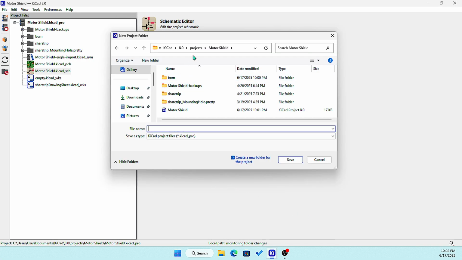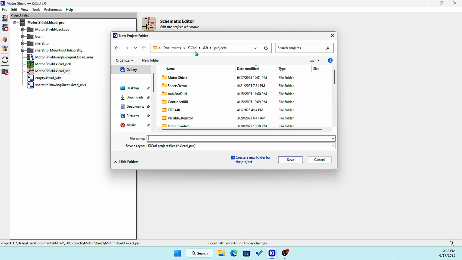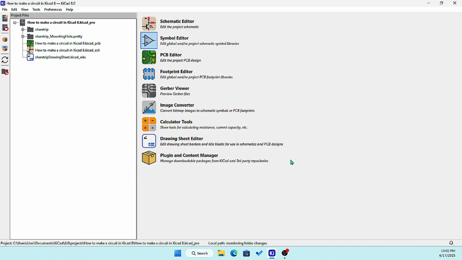So now how am I gonna call the project? I'm not gonna put it on the model shield. I'm gonna put it in projects and I'm gonna call it how to make a circuit in KiCad 8. Okay, I'm just gonna save it.